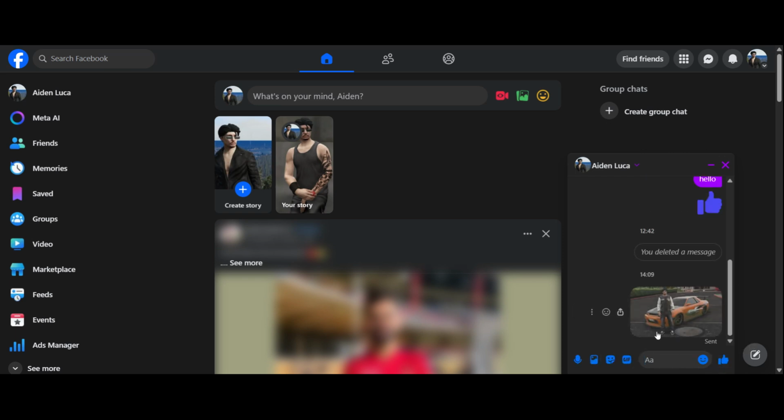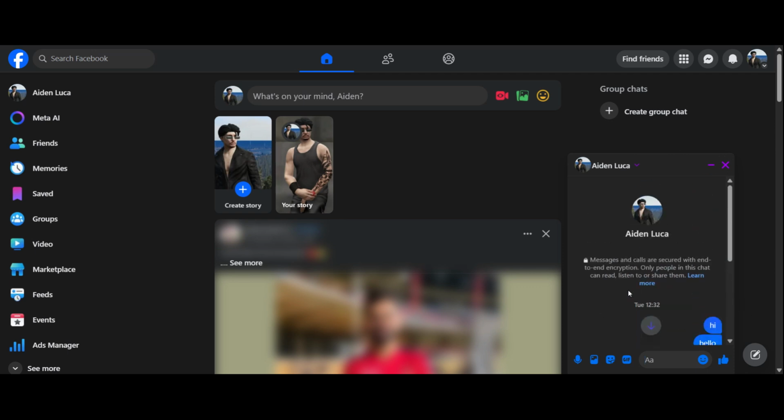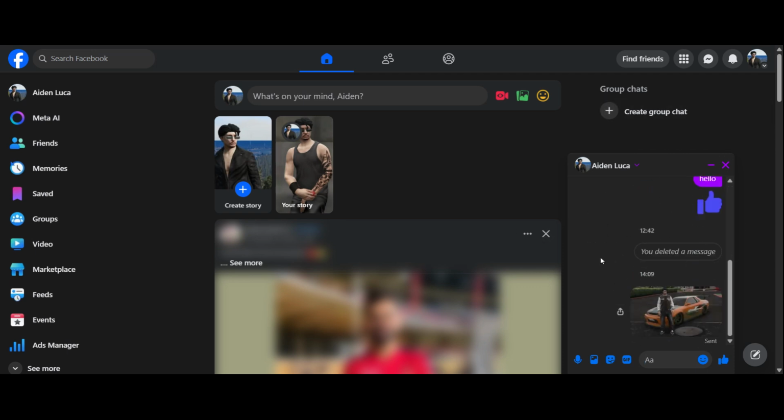Messenger will upload the photo or photos and deliver them to the chat. Depending on your internet connection and the size of the files, it may take a moment for them to appear. After they send, you'll see them posted in the conversation, and the other person or people can view them right away. If you ever want to send more photos later, just repeat the same steps.